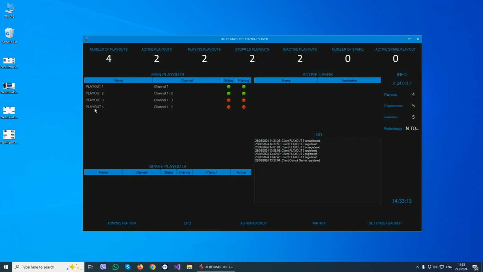Then here you can see the list of playouts. We have 4 playouts in the system, and we set each channel to play on 1 playout. This is a status column. Green light means that the playout application is turned on, red means it's turned off, and in the playing column, green light means that the application is playing some content, and red that it is not playing any content. Here we can see the list of spare playouts. Again, we'll talk about it later. Active users, log, and information about the application.